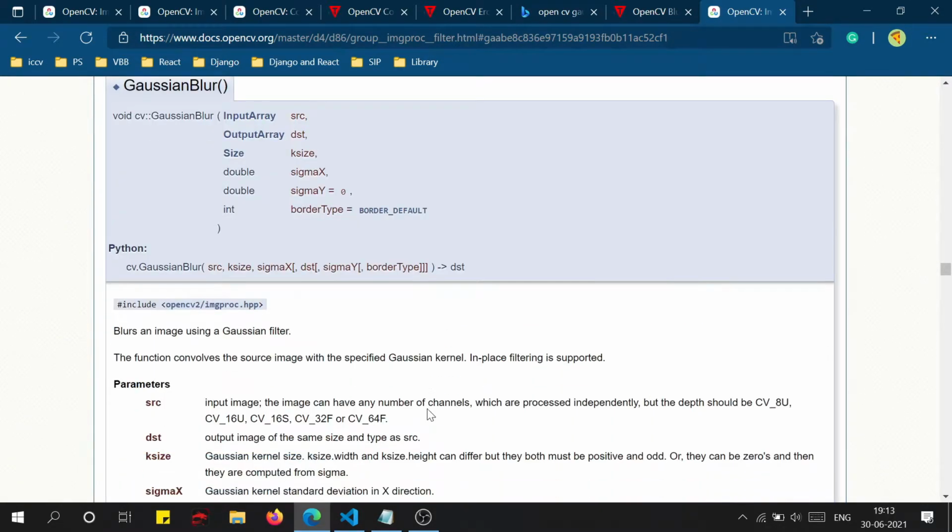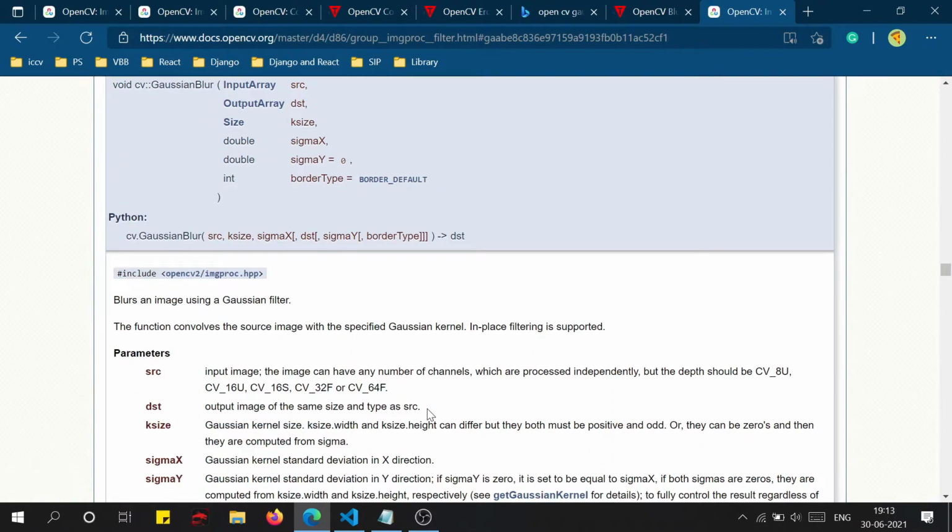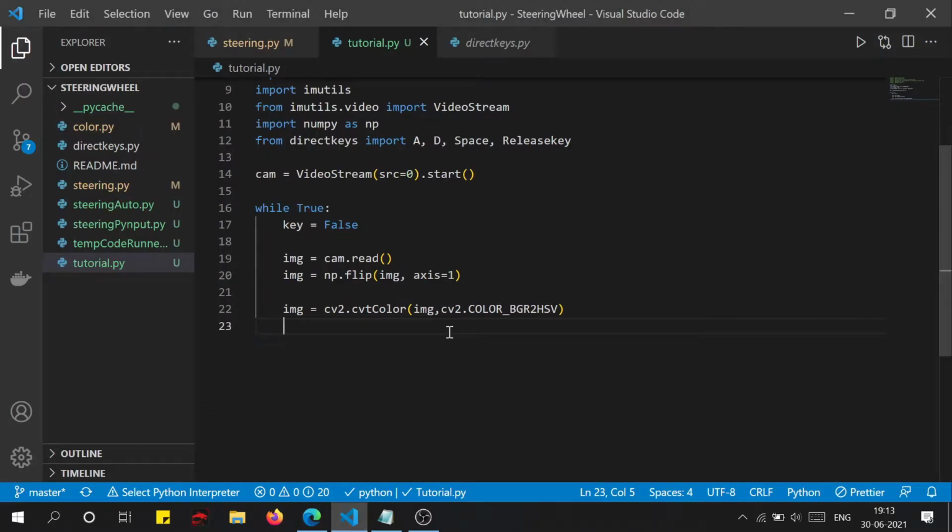Whatever functions we are using here, do check out the documentation for them. Right now, I'll just be using them directly. The idea behind this function is to blur the image so that we filter out the excessive information that we have.